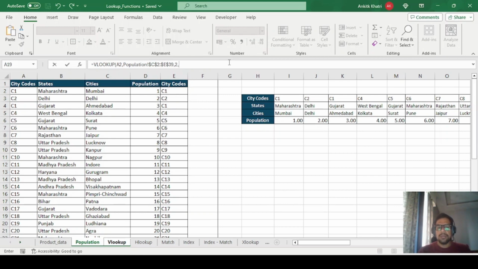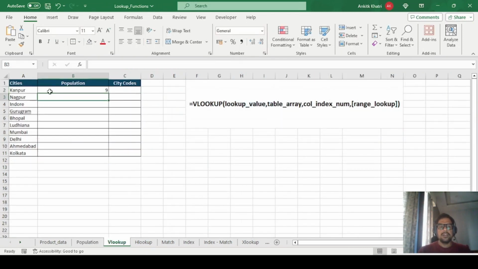The last argument is approximate match or exact match. In case I leave it blank, it will take approximate match, but we want exact match, so we'll take it as false. Now you have got the population of Kanpur as 9. Let's drag it, and we got the population of all.